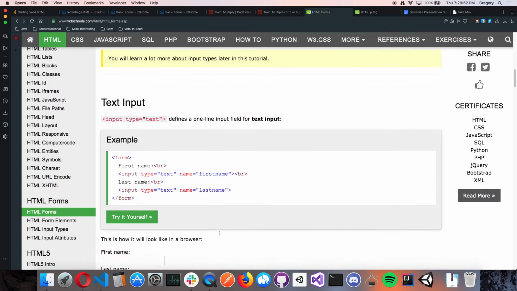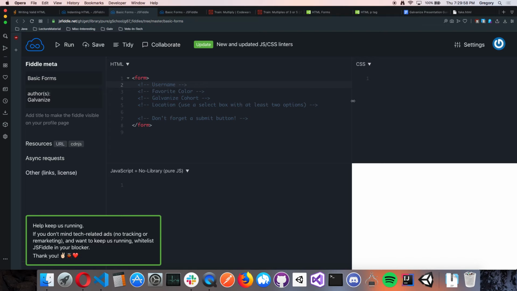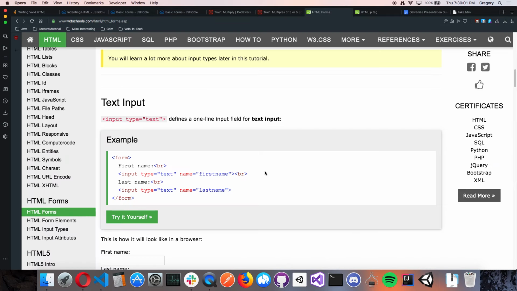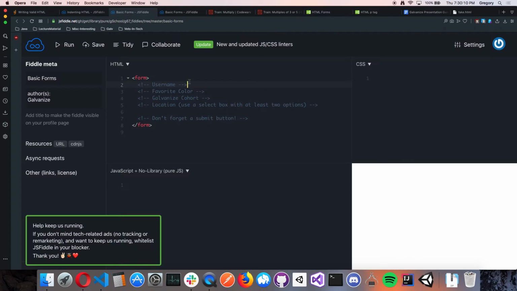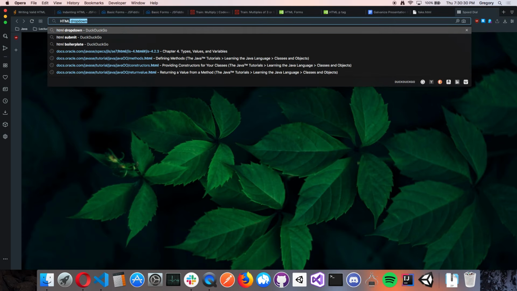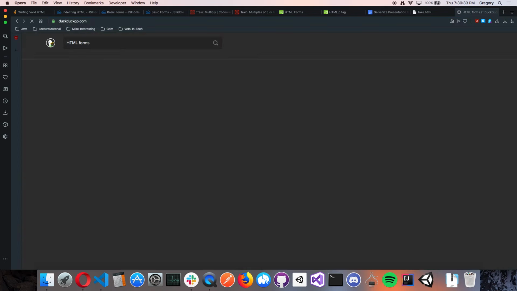So if we wanted to have an input text field for a username, this looks pretty good to me. Why don't I just copy this from this website and I'll just paste it in here. Okay, so it didn't want a first name, it wanted a username, but let's run this. All of a sudden we have an input field because I looked up forms. Again, HTML forms is all I Googled.